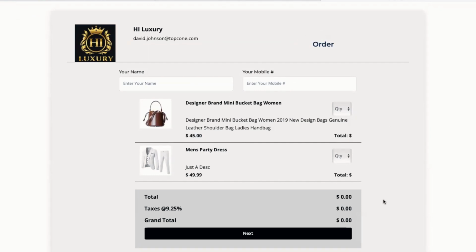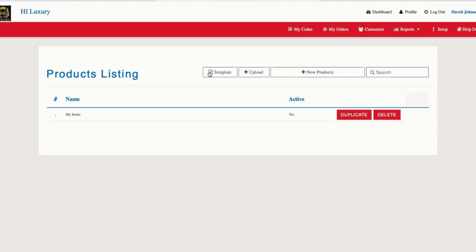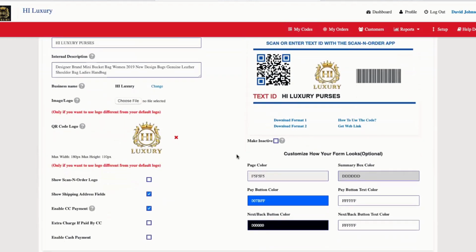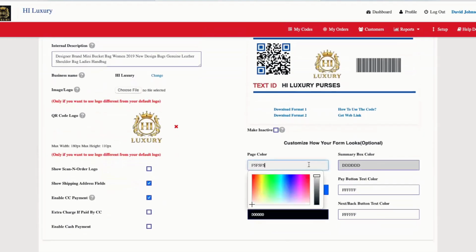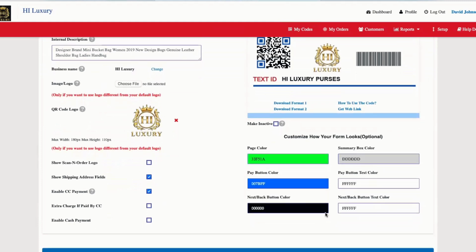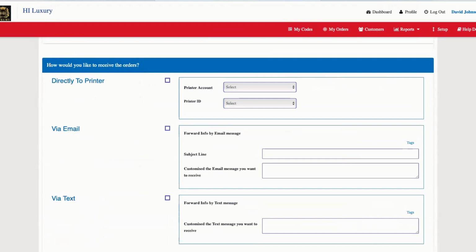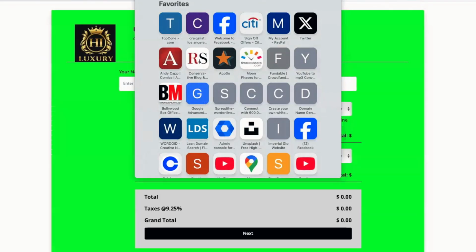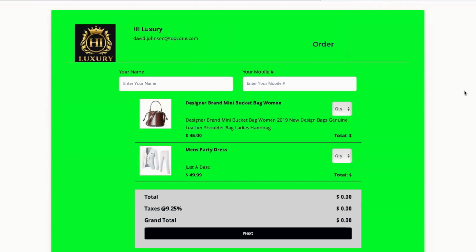Also, this whole page can be customized to the way you want it to look. So you come here, and on your codes, you have a way of customizing the whole thing. You want the page color. So I want the page color to be green. You save it, and when you come here and you click this, the new page, the page color is green. So you can fine tune the way this page looks on your website, and you can just embed that on your website or just share that link with people.